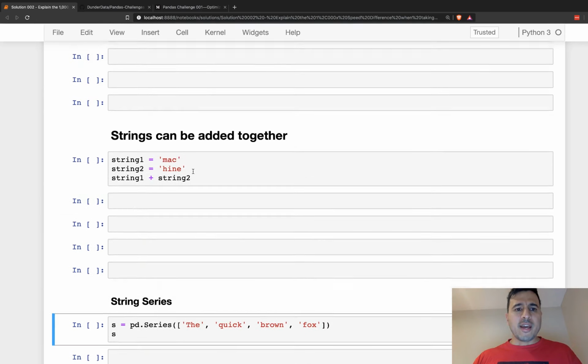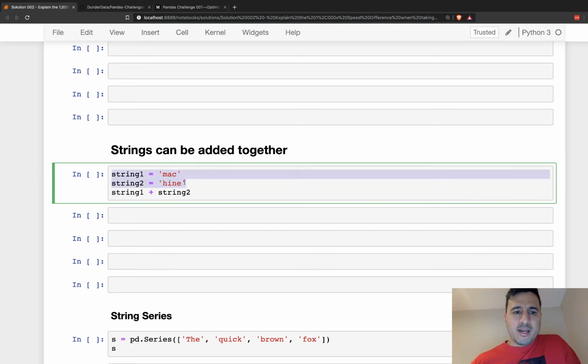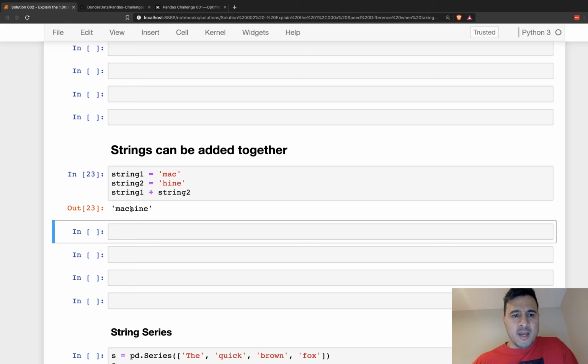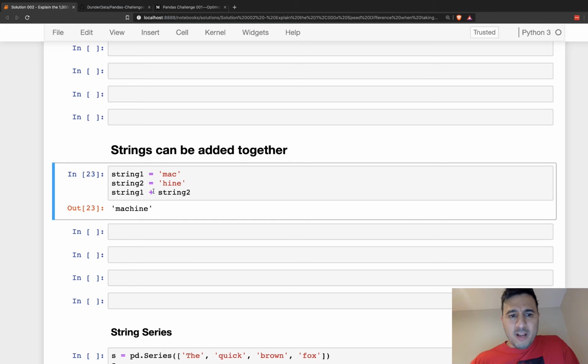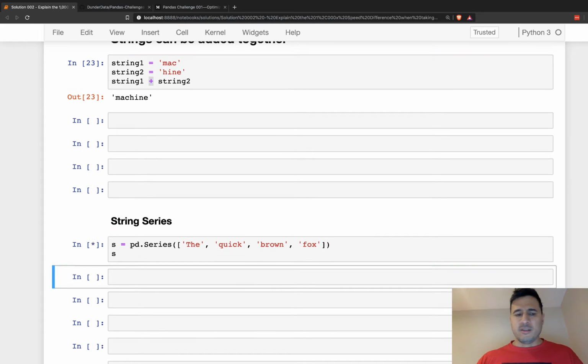So strings in Python, just regular Python strings. Say I have one string that's equal to Mac and another string that's equal to Hein, and then I add them together, I get machine. So the plus operator in Python concatenates strings together. It's a very easy way to concatenate. So the plus sign works with strings. This creates some interesting things.